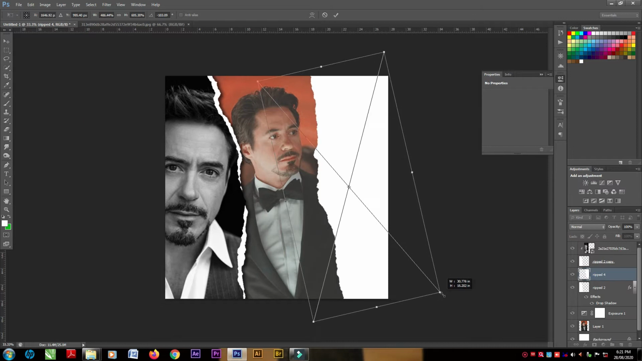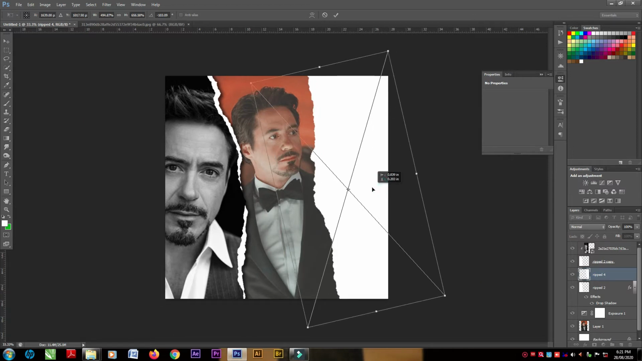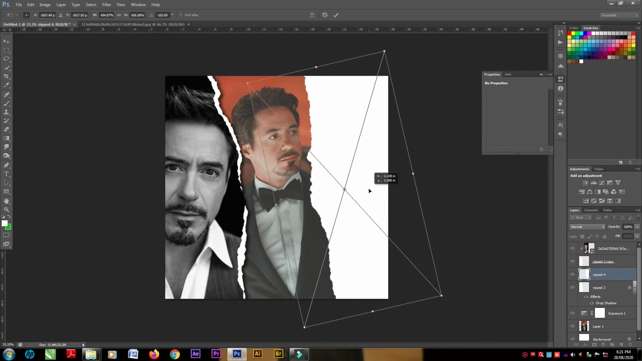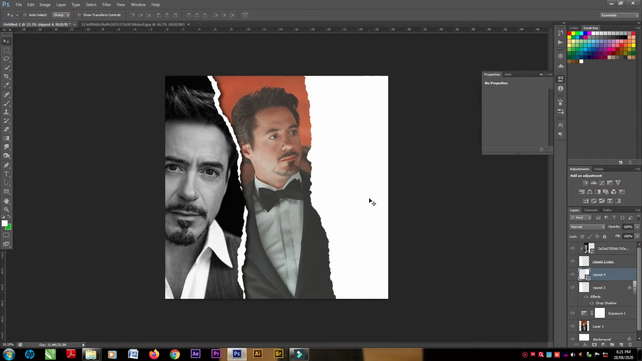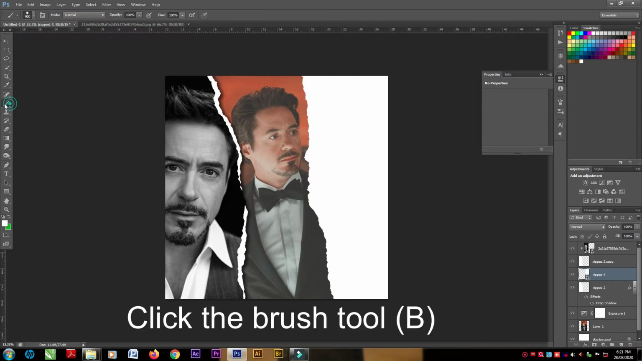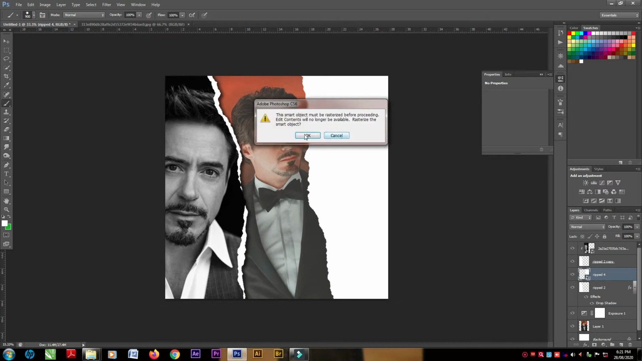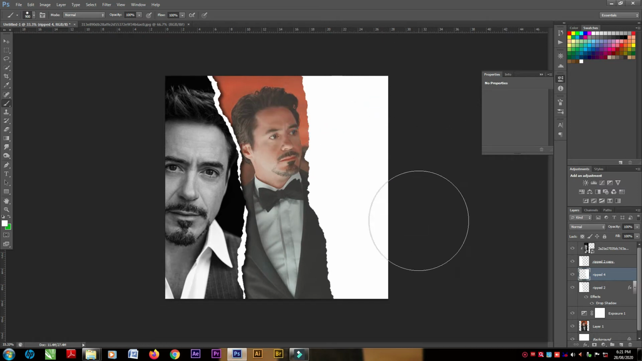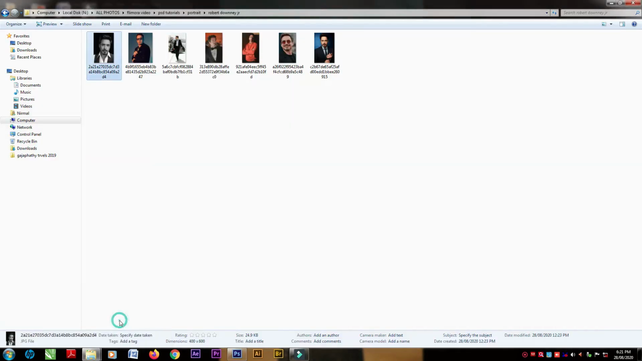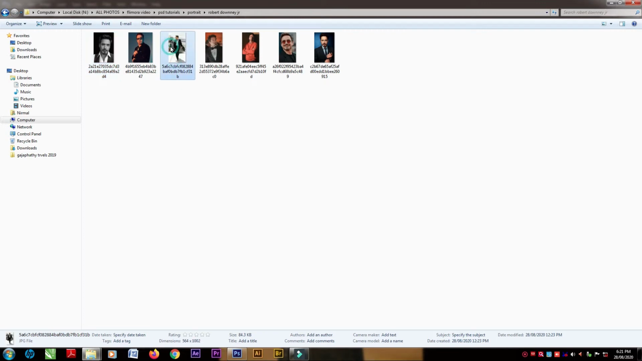Ctrl T to modify the size. I'm going to apply the brush tool where the ripped layer didn't apply. If the ripped layer covers the area totally, you don't need to use the brush tool. I'm going to apply some brush over the top and right bottom. Click OK. Apply brush. I'm going to bring another image to place over the ripped image, following the same process.